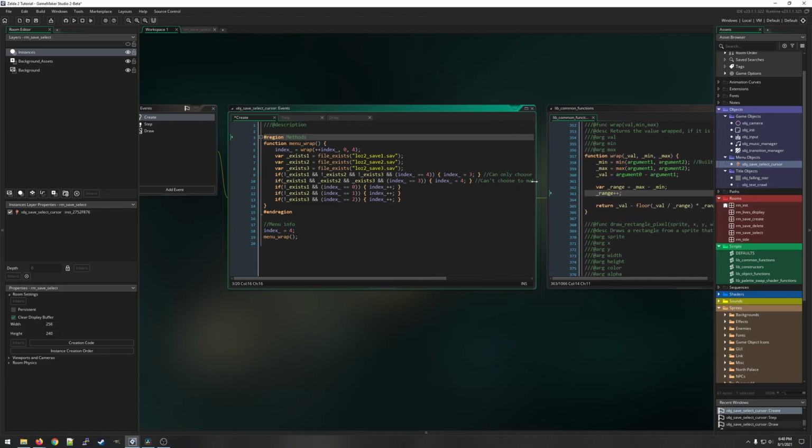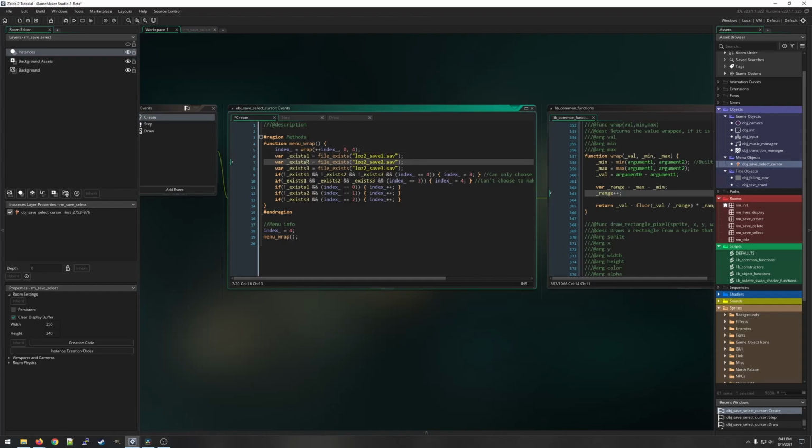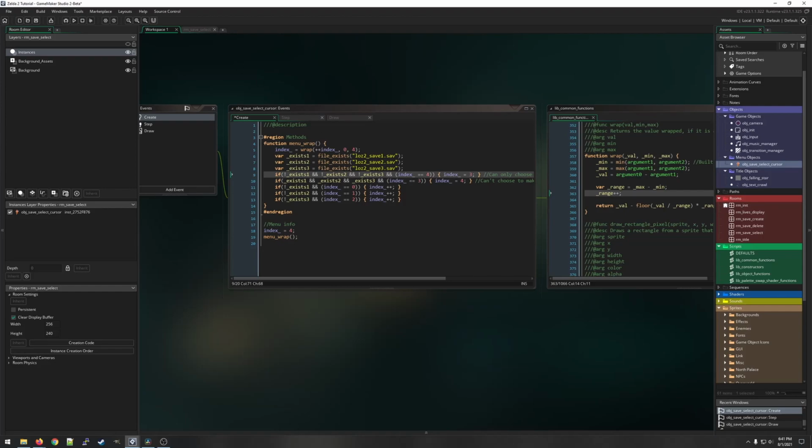Secondly, we're going to have some information here about our various file saves that are going to be set up here. So var underscore exists1 is equal to if file exists, Legend of Zelda 2 underscore save 1 dot save. So if the file associated here with position 0 exists, exists 2, exists 3, same for all these. And we see if no file exists, then we want our file position to be forced to 3. So we want to be forced to the register your name position if there are no existing files.